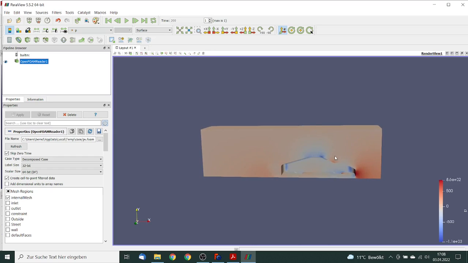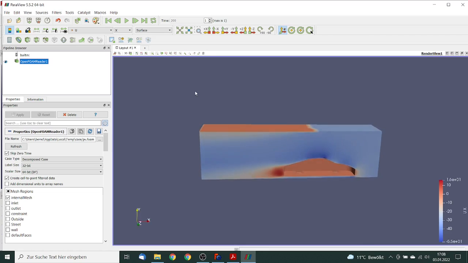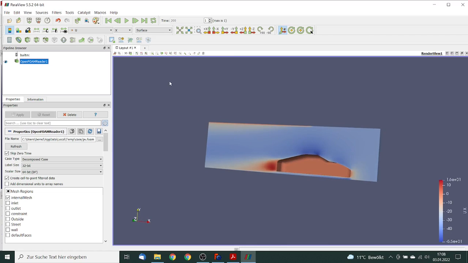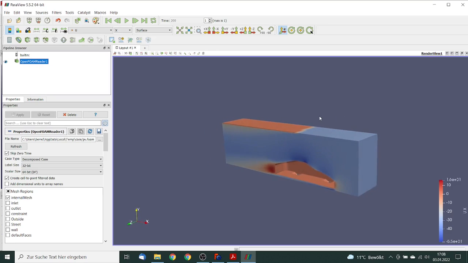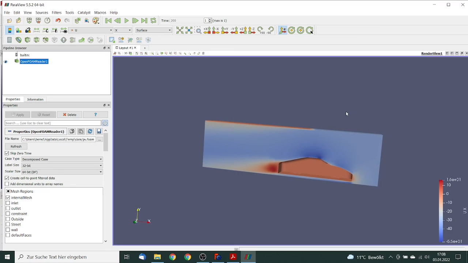So we can now take a look at the velocity. We will take a look at the velocity in x direction. On the left, we see that we had a velocity of nearly minus 33 meters per second, and this was the boundary condition. On the rooftop, we have a higher velocity, so in some way we have some kind of compression.